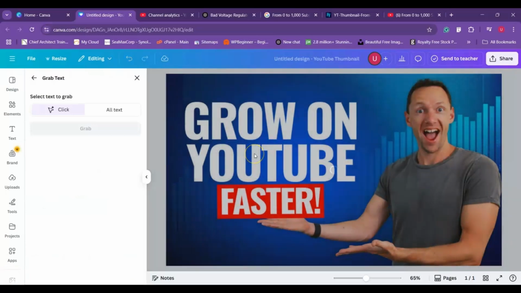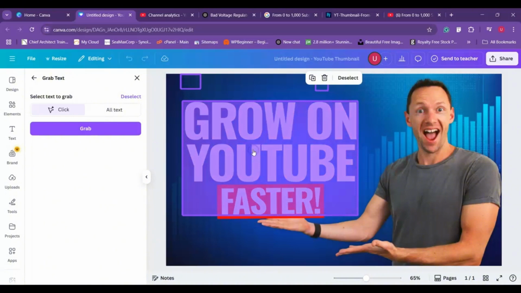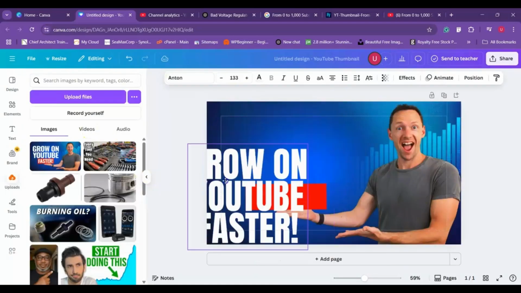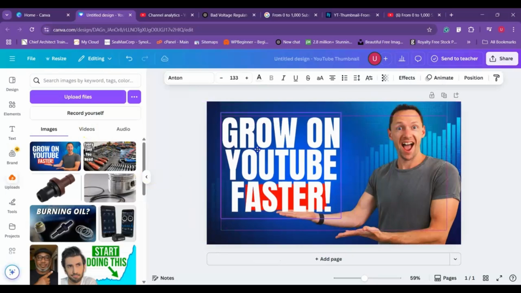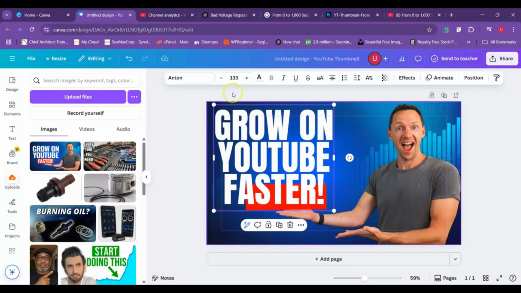Okay. I'll highlight, I'll click on it. I will now click on grab. Now we have gotten our text. You can see that the text is movable. So the next thing we are going to do now is to take this guy off.